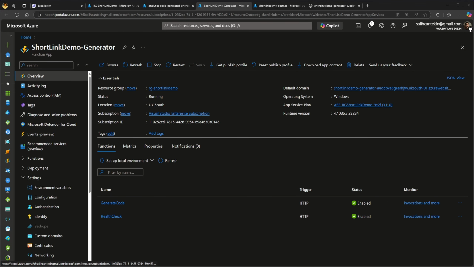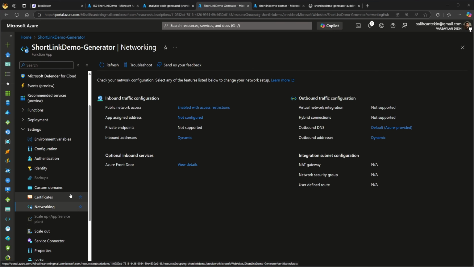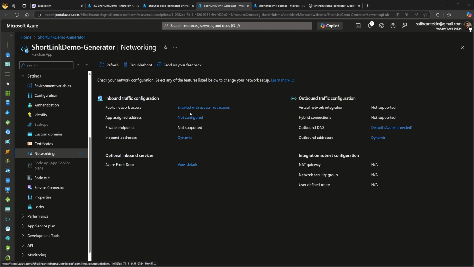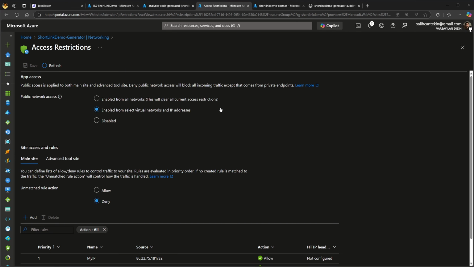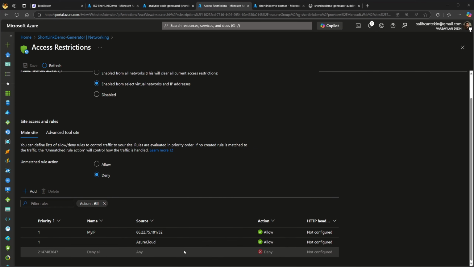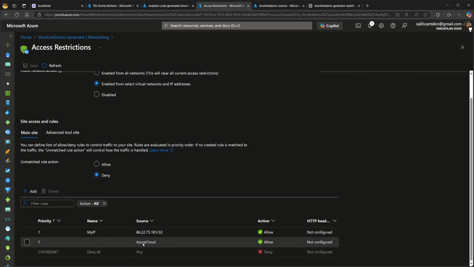While we were creating those resources, if you remember, we set the networking as public access, but I've changed it later. It's because I don't want anyone else to hit that endpoint while I'm just making these videos. So if we get into that networking and click enable with access restrictions, what I said, enable from selected virtual networks and IP addresses, and I have created my own rules. So it says deny all except these 2. For example, this one, Azure Cloud. In Azure Cloud, every application should be able to access this one.